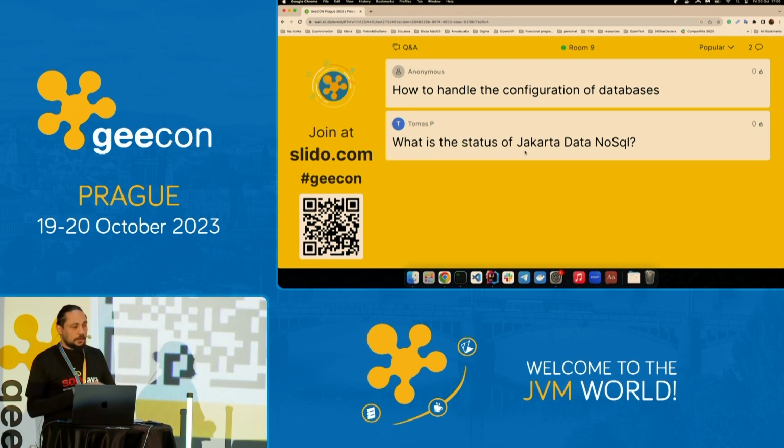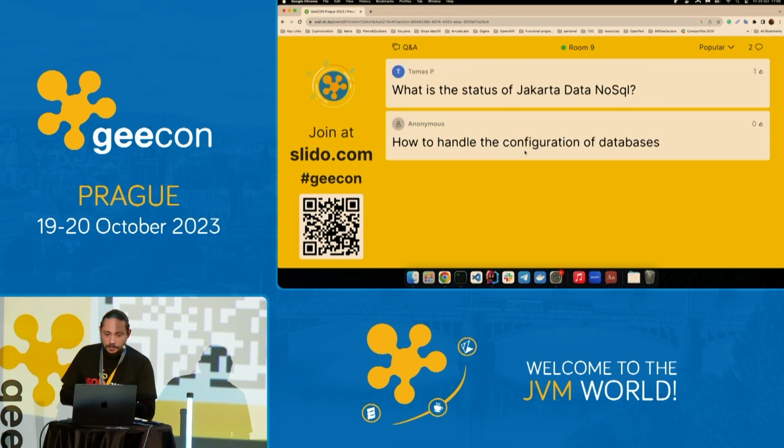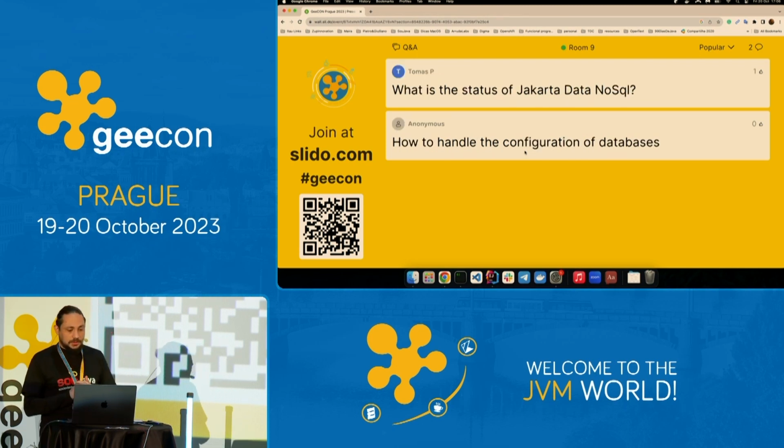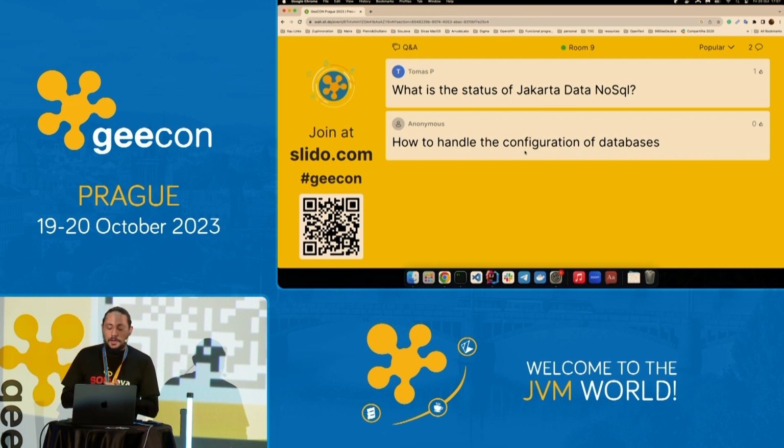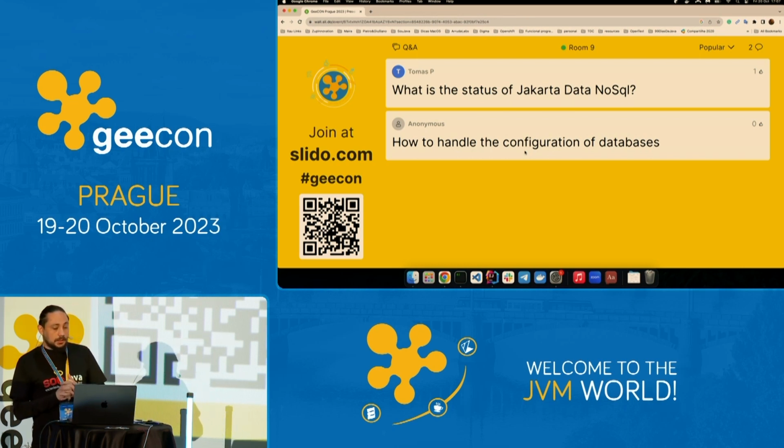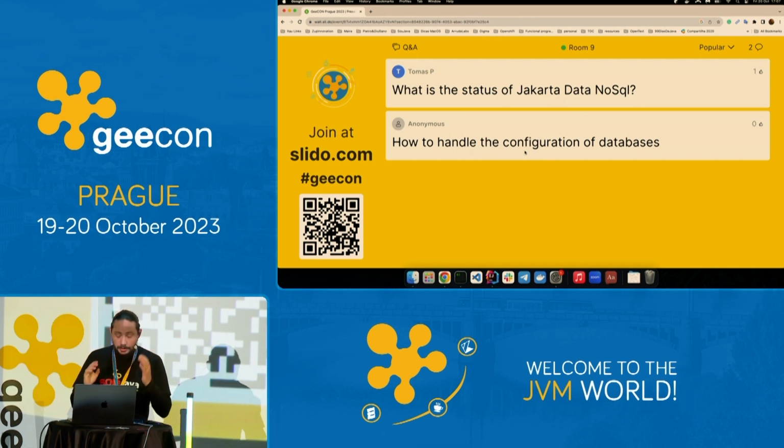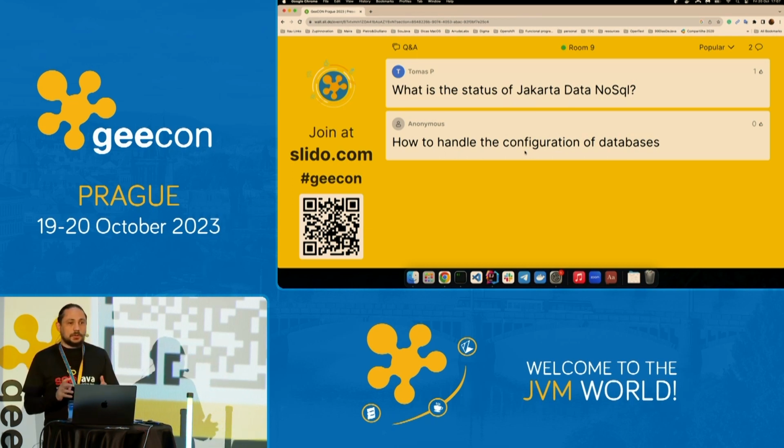Actually, they work together with Spring and Jakarta. What is the status of Jakarta Data NoSQL? Okay, the reference implementation for Jakarta Data NoSQL today is Eclipse JNoSQL.